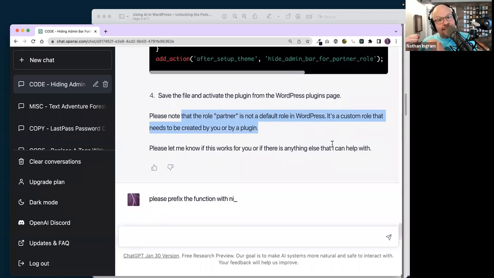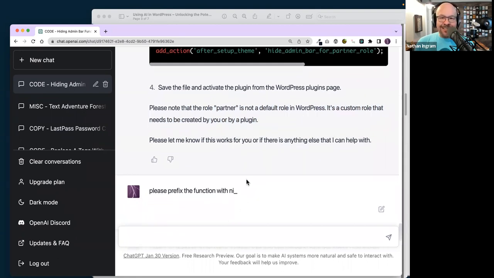We had customly added a role called partner into this website, but it even caught the fact that, hey, this is not a default role for WordPress. So you're going to need to make sure that's set up already. That's pretty cool. Now watch this. As a matter of best practice, I always prefix functions in plugins with NI if it's a personal one, or BWW if it's an agency one.